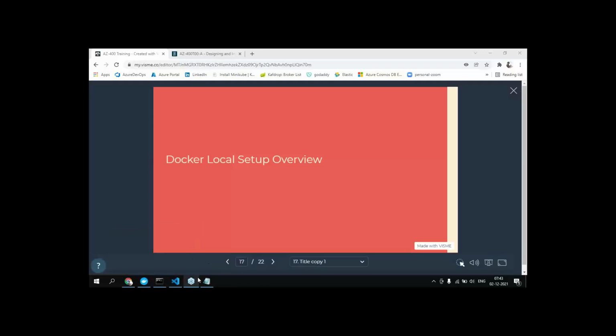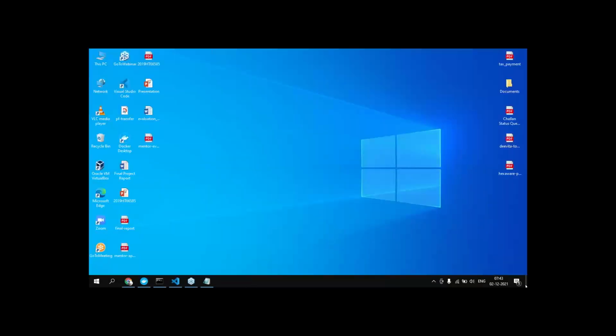Okay, so for example, I have started it. Here I have the desktop icon, and if I want to start it, I just right-click on it. For my Windows configuration, it's only 8 GB of memory. I have allocated around 4 GB to Docker Desktop. Inside Docker Desktop, I have installed Kubernetes also.